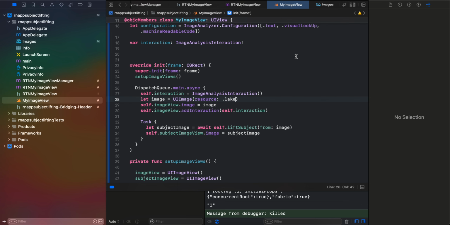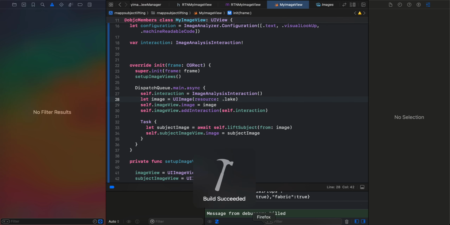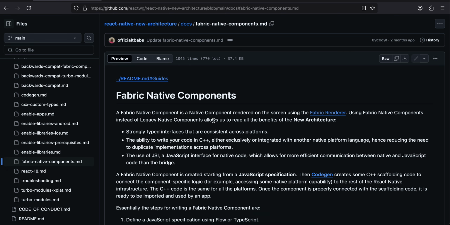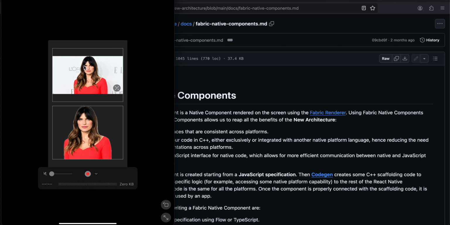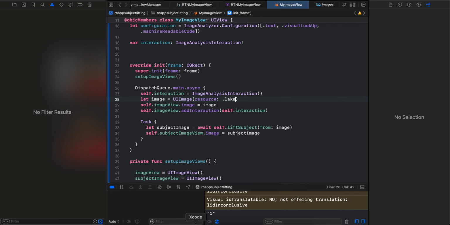While the app is building, what I would recommend is to open this particular documentation, because I will be copying a lot of code from it. This is related to React Native's new architecture. So here you can see this is the original, and here it was able to extract this particular person on the second image view, and here you can see this scan icon. If it is an extremely complex image, it will take a little bit of time, so be patient.